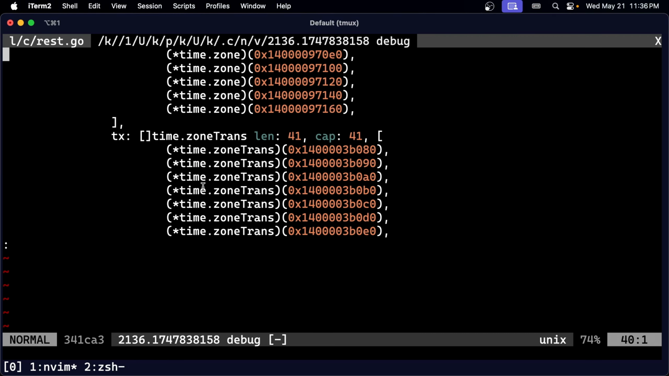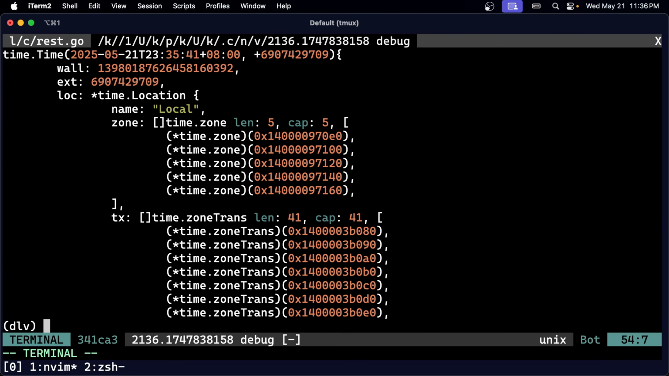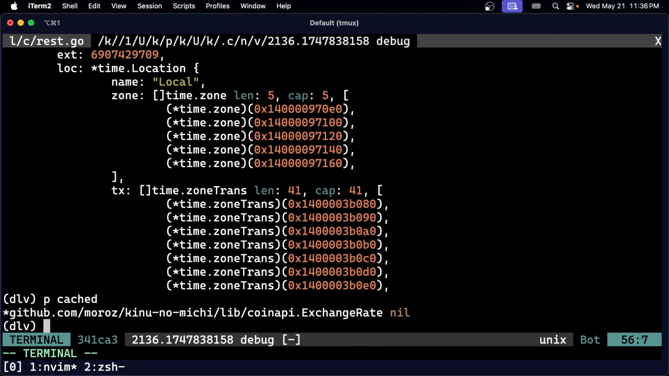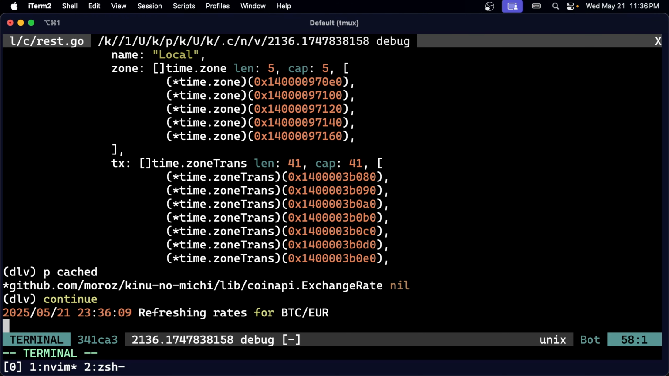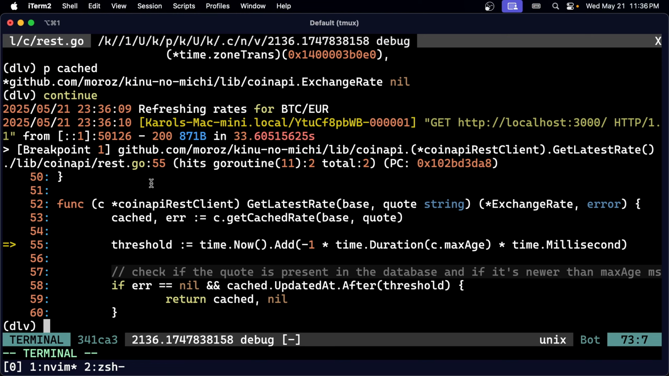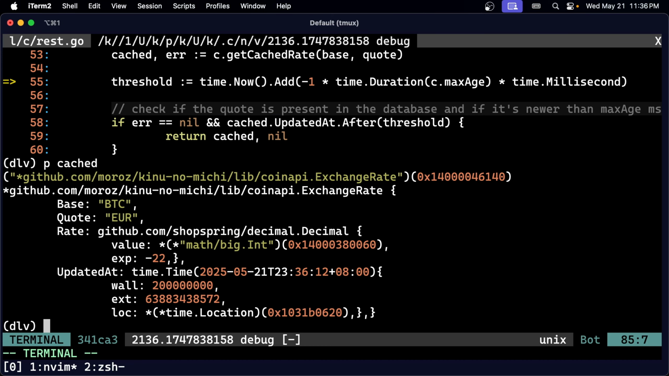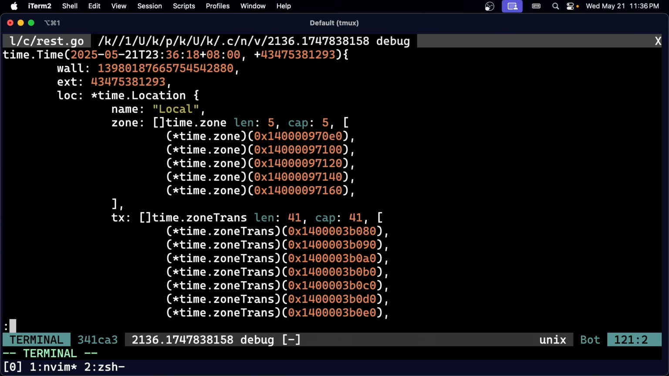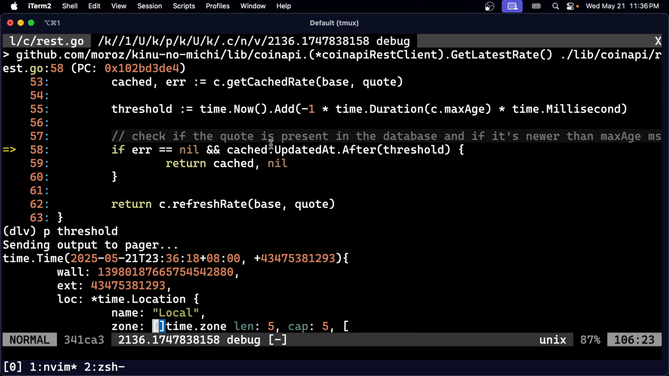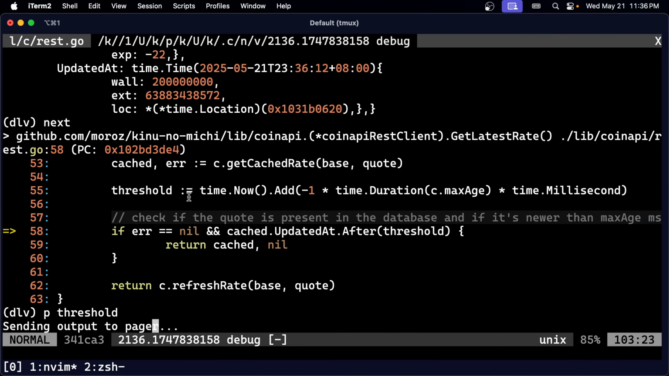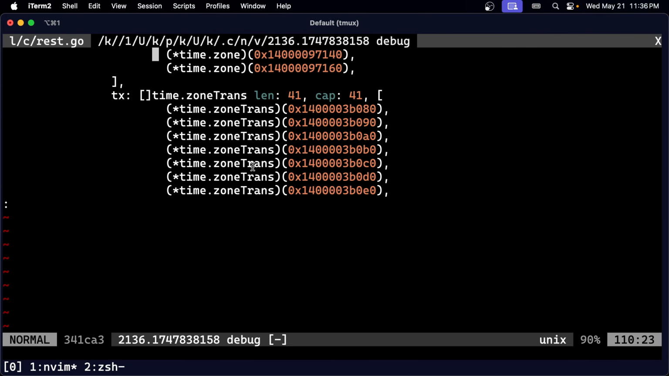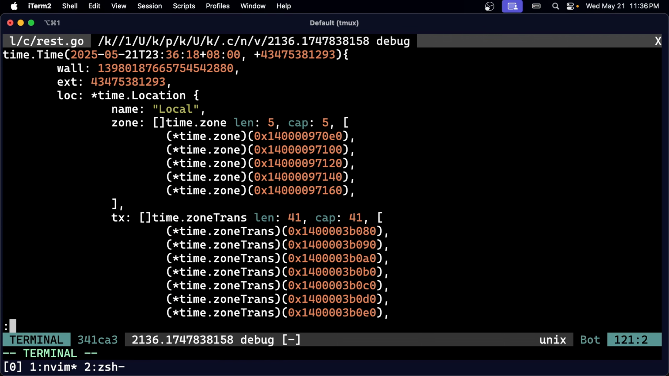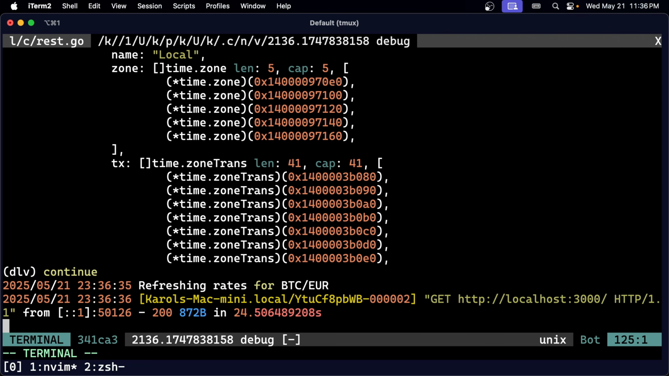Okay, what does cached say? P cached. Okay, continue. And now P cached, what does it say? The time seems to be correct, and what is the threshold? So the threshold is 18 seconds and the actual time is 23. So we should not refresh. So why are we refreshing?